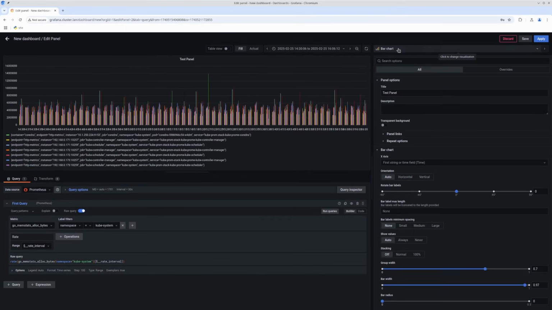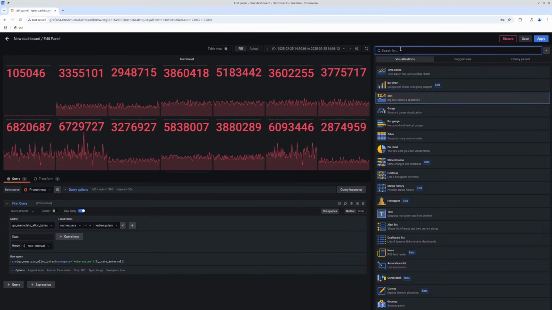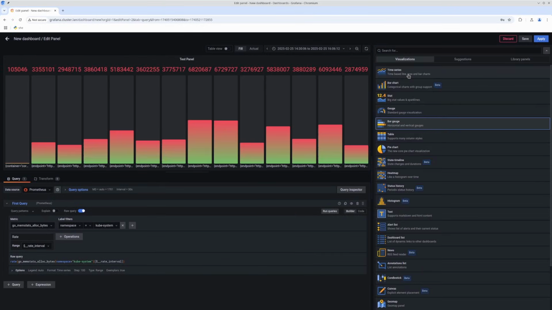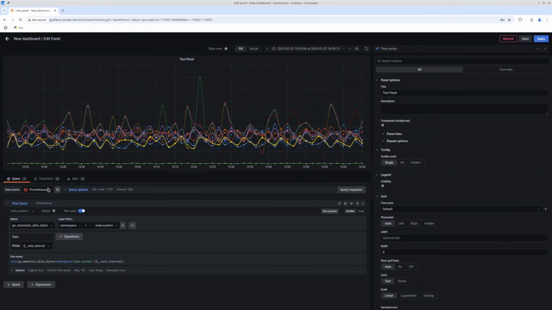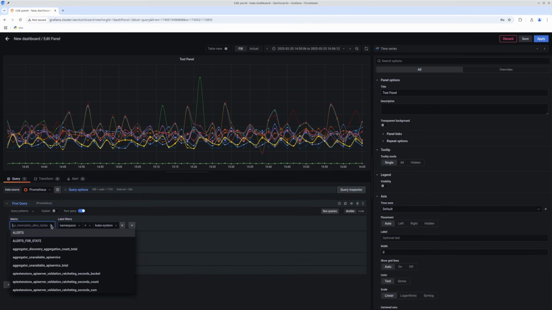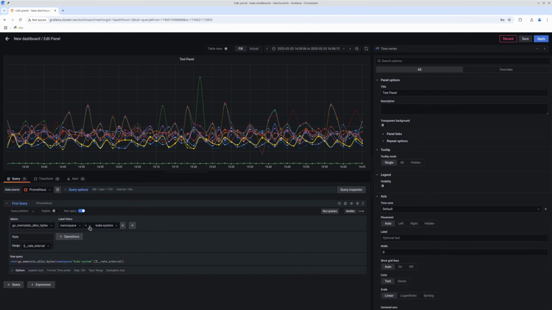You can select the type of graph that you want to create from the right-hand side. Then you can select the data source and the metrics from that data source that you want to view. You can also choose any filters or operations that you want to apply to the data.